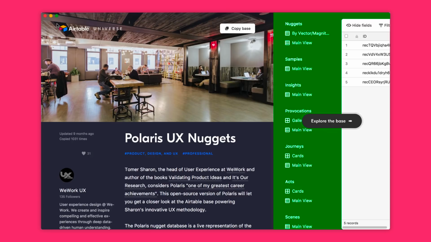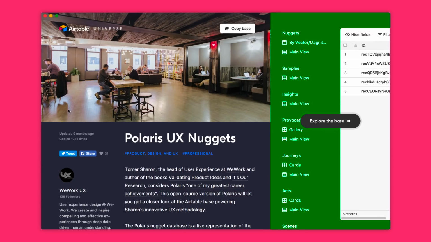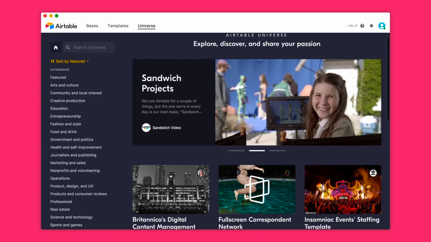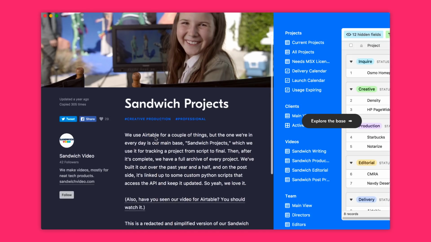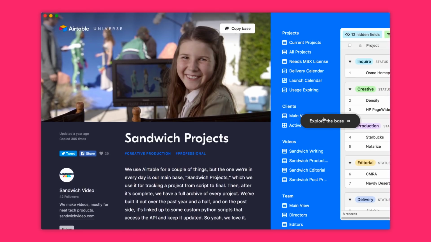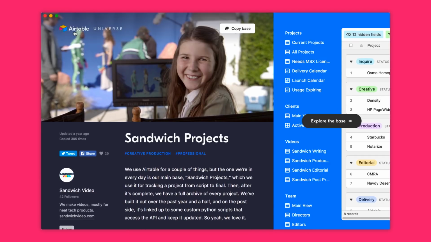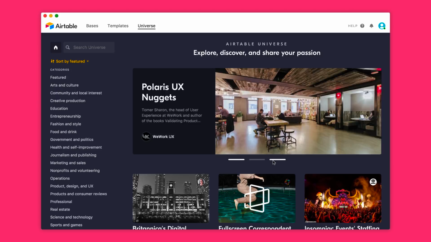So you can see all their samples. Obviously taking a bit of time to do that. And I'm just going to go back actually to the Universe. And you can also go to, I know, Sandwich Video, who do startup videos. They also have their structure and how they use it. So it's a very neat resource in terms of being able to copy other people's setup.